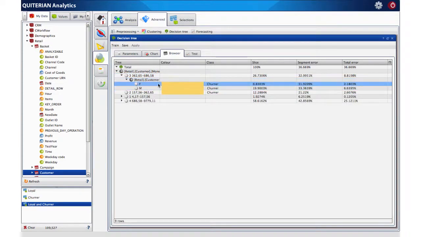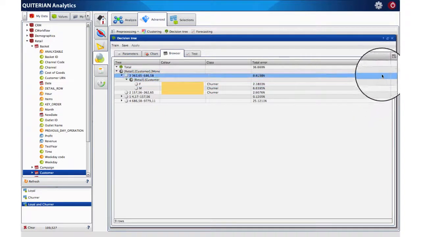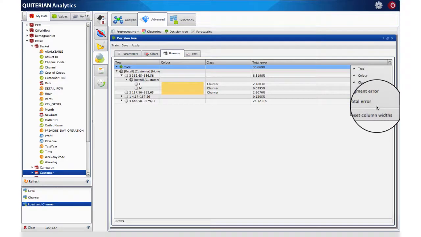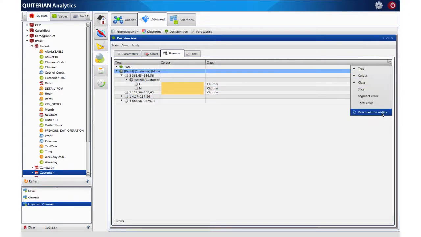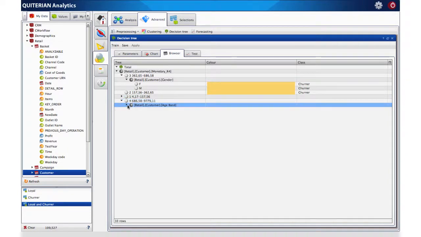We have a more detailed view under the Browser tab. We can also see other detailed data such as the slice that this group represents in respect of the total population analyzed, its particular error and the total error. We will hide those 3 columns to have a better view of each group.